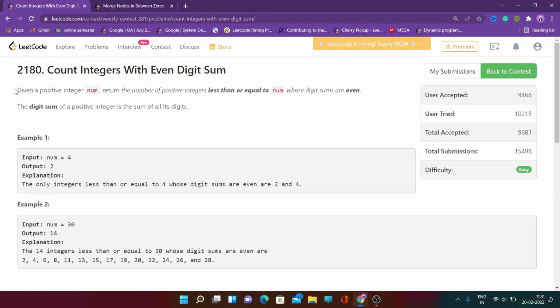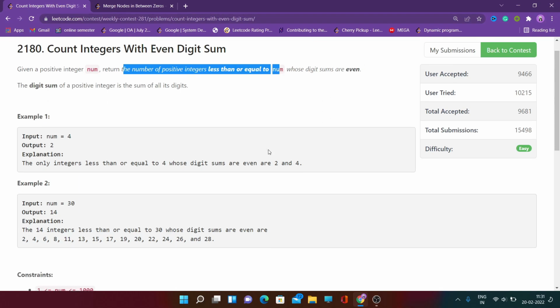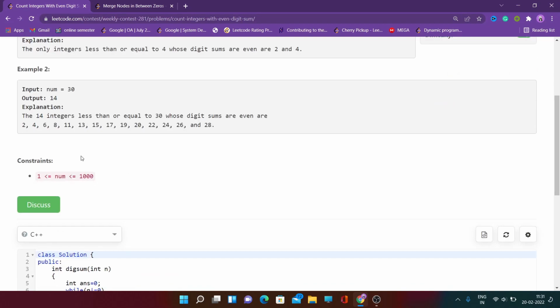In this question, we are given a positive integer num, and we have to return all those positive integers less than or equal to num whose digit sums are even. Now let's see what the constraints are. It is for beginners only.